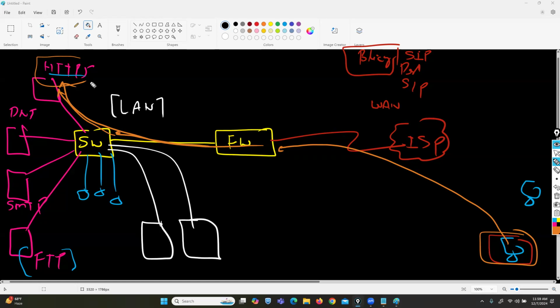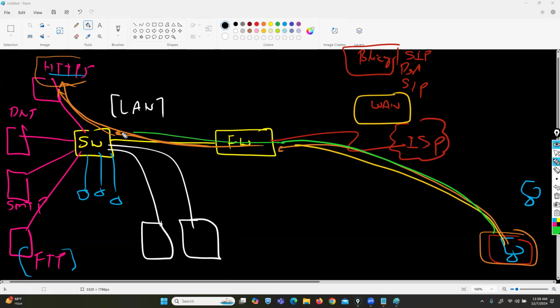But my point is, this traffic is coming from an untrusted network, right? Traffic is coming from the ISP side network. It is initiated from the outside network. So it may be possible that this traffic can try to compromise other devices.